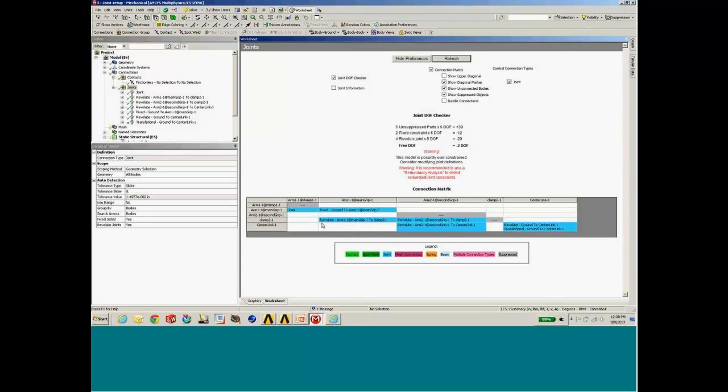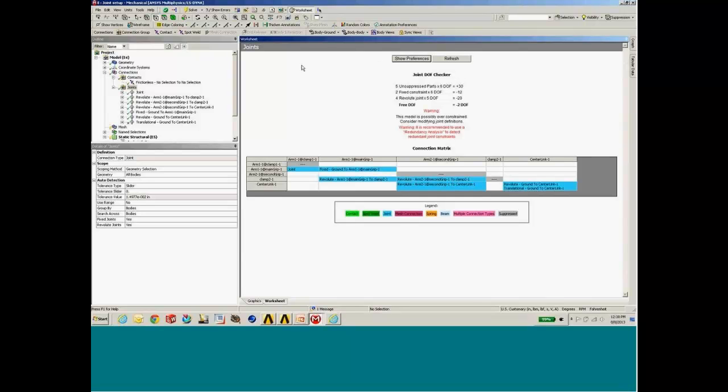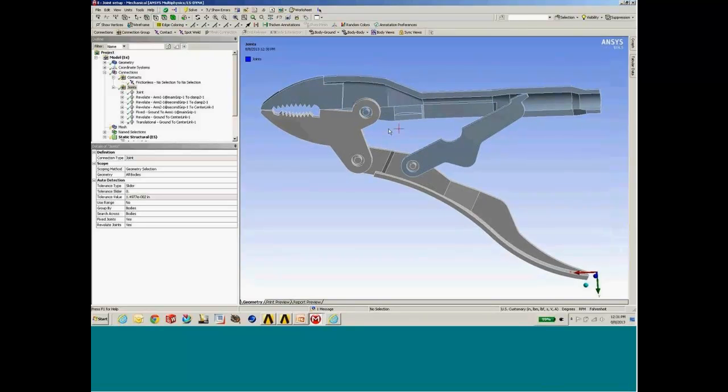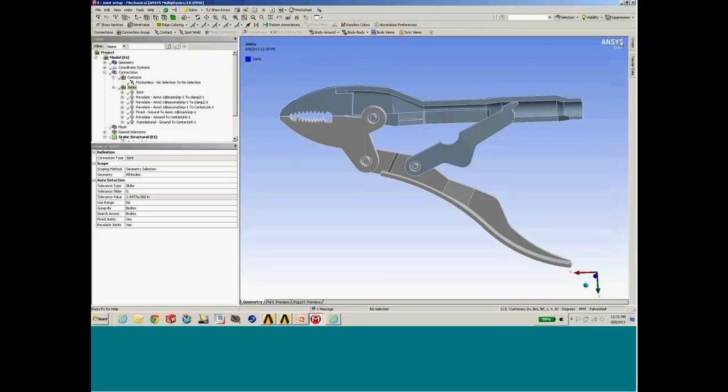A little bit further down here, we have the connection matrix itself. Basically, it gives you the parts across the top versus the parts in the column, and shows you in a matrix way exactly how the parts are connected together. That's something fairly new. I think they introduced that at version 14, but again, that's another way to check and make sure that all of your connections are accurately defined.